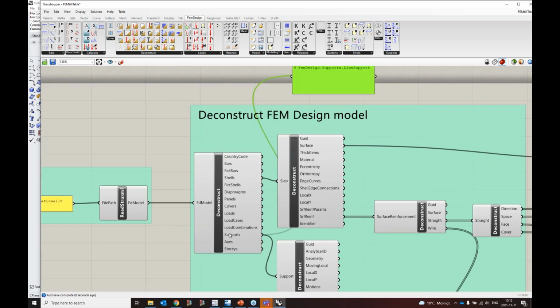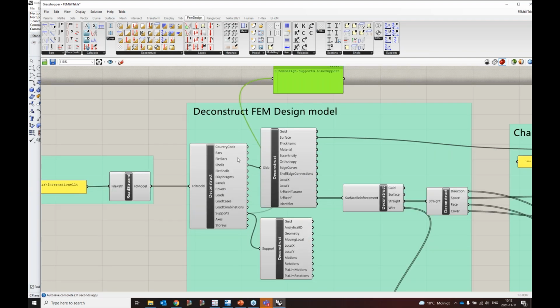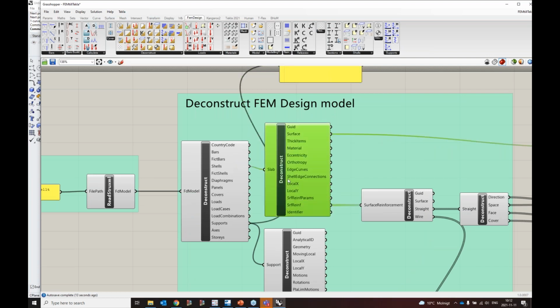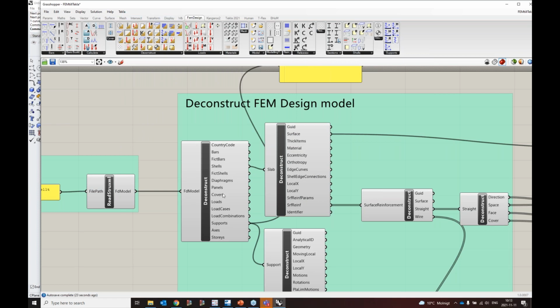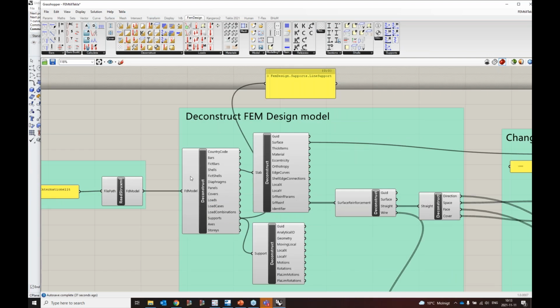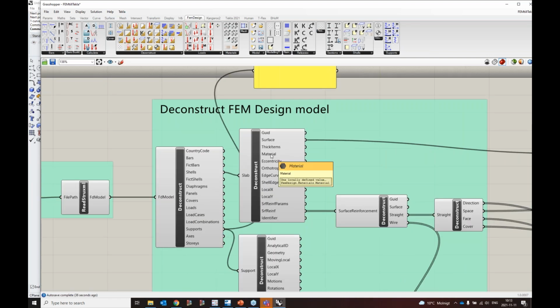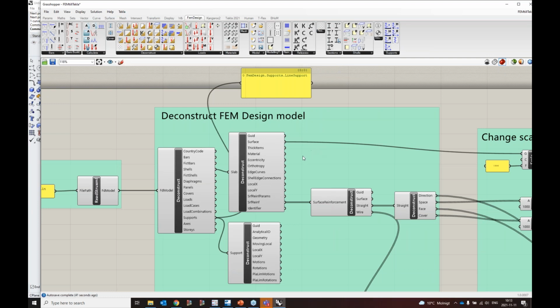So that's deconstructing the model, but we need to take it one step further and actually deconstruct the slab. We have all of the deconstruct components in this tab. And the way it works is that you usually have to do it in several steps, because if we did it as one component, then there would be way too many outputs. So we first deconstruct the model, and then we deconstruct the slab, and then, for example, if you want to look at the material, you would have to deconstruct the material. So it kind of gives you like a tree on how to go through the model.